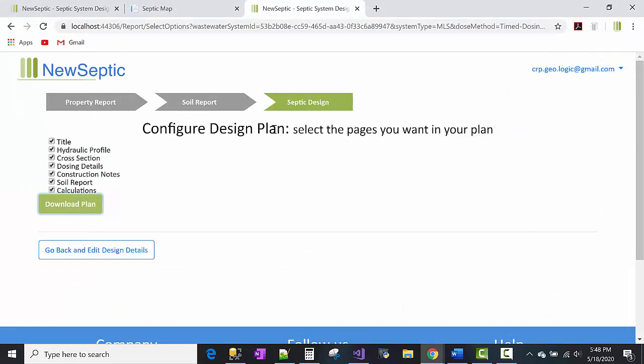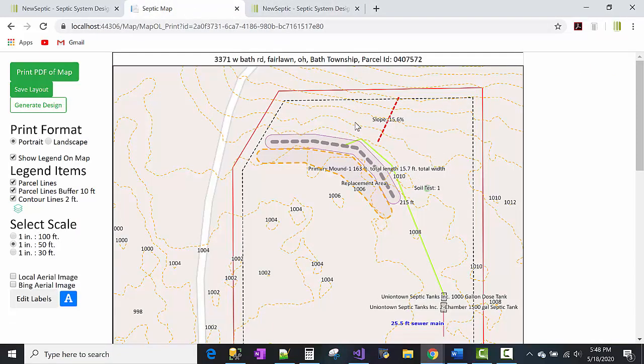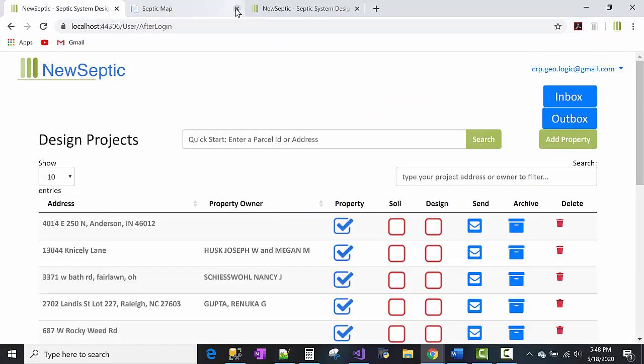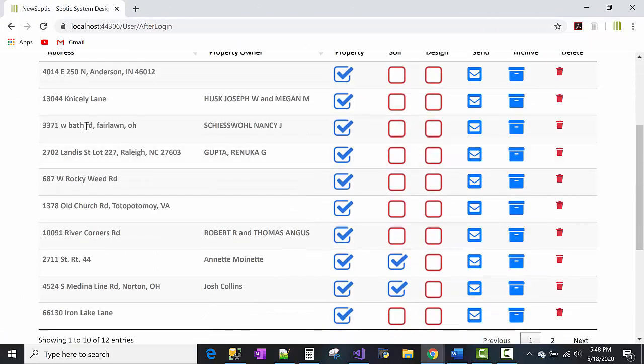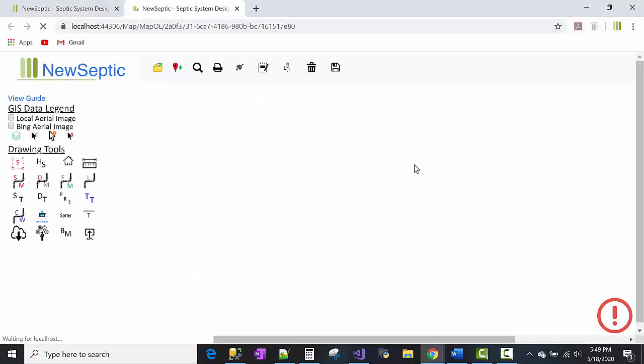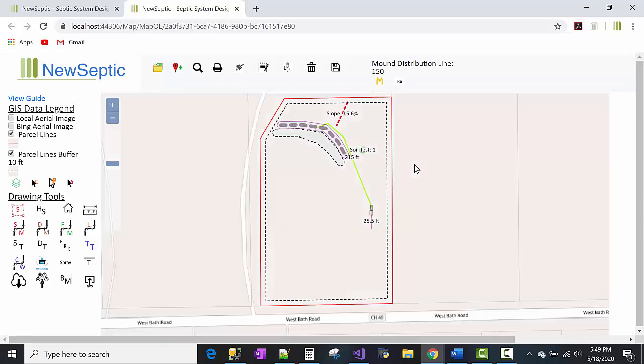So that's how you would design a mound system, and that information is saved. So you can definitely revisit this by clicking on the logo up top, and you could find that project again and click on the design and go back to your same map that you were working on. So this is a pretty easy way to manage projects with NewSeptic, and hopefully you can find this pretty helpful.